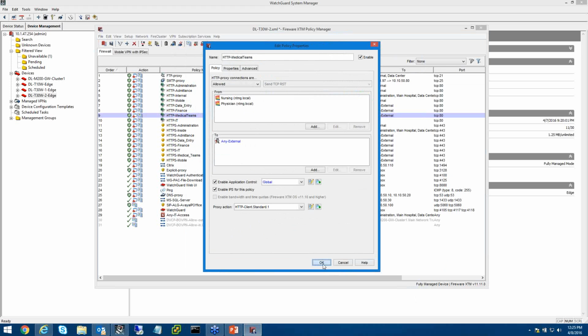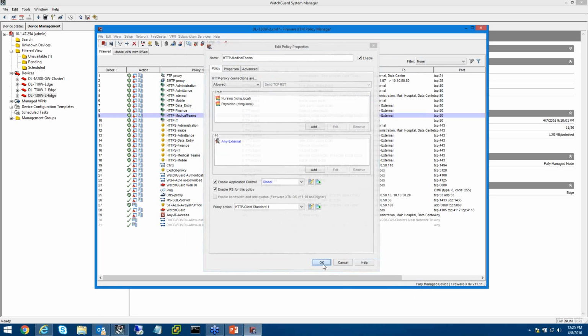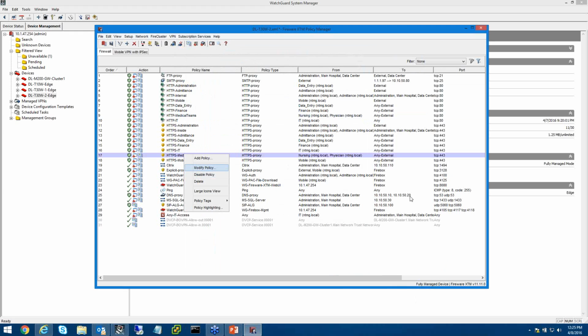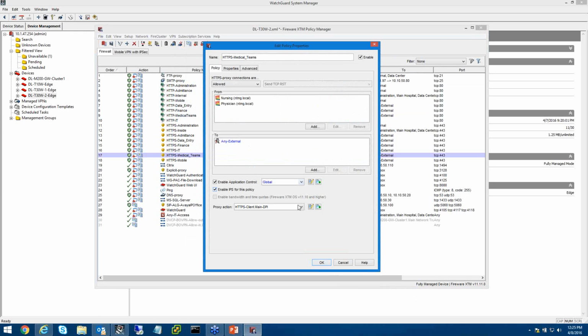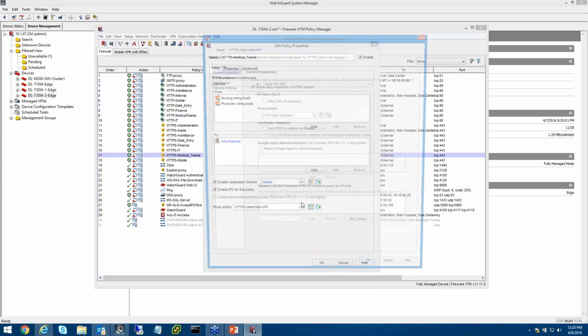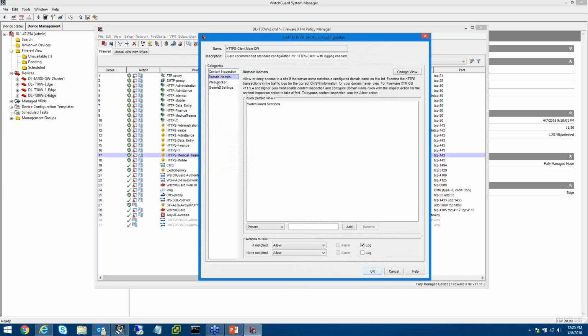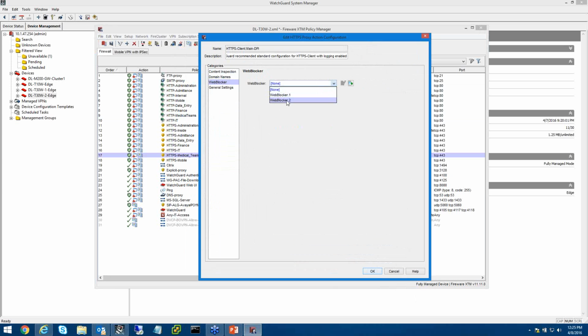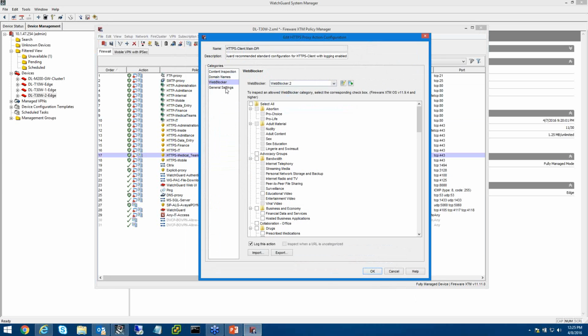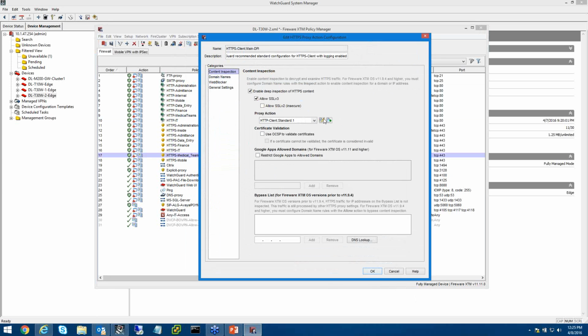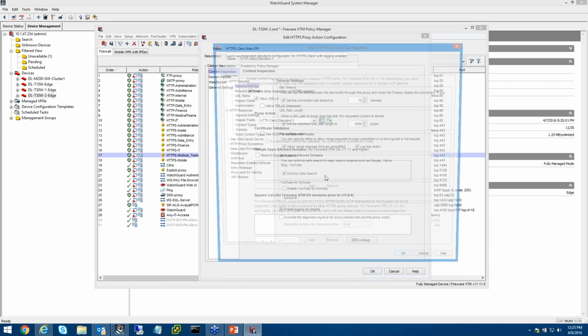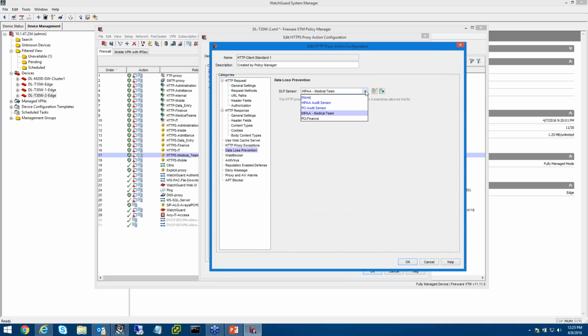And then we'll do the same thing for the HTTPS for the med team. So modify this policy. And then we'll go into the main DPI for the proxy action, and we'll set up that web blocker for that. Something I missed when I was doing the initial setup here. On the proxy action here, we will go into the data loss prevention. And this is already set up because it was set up on the HTTP policy.